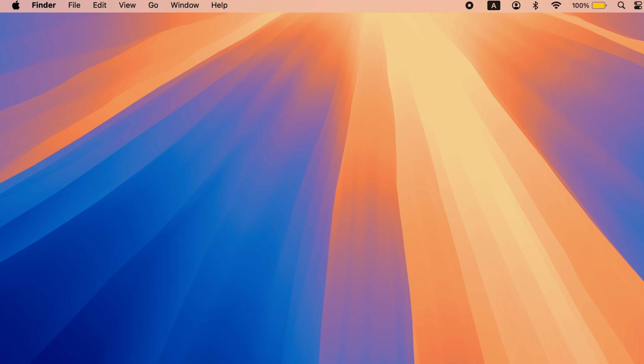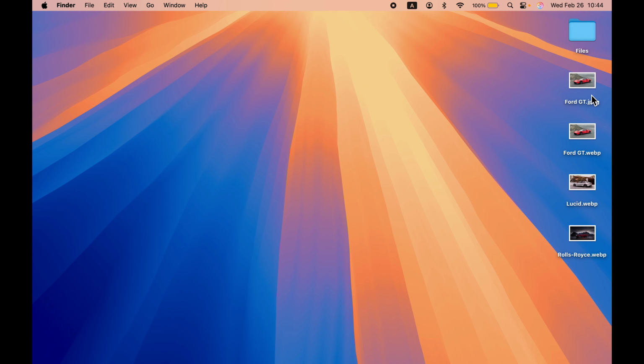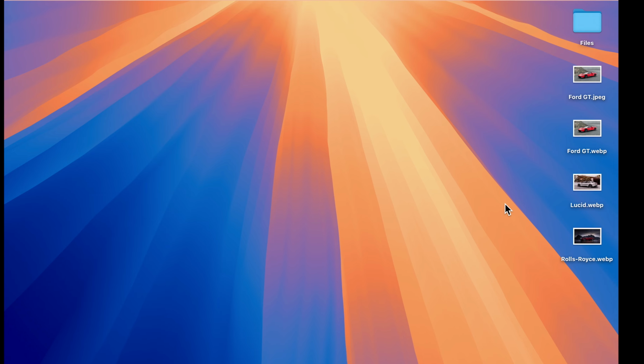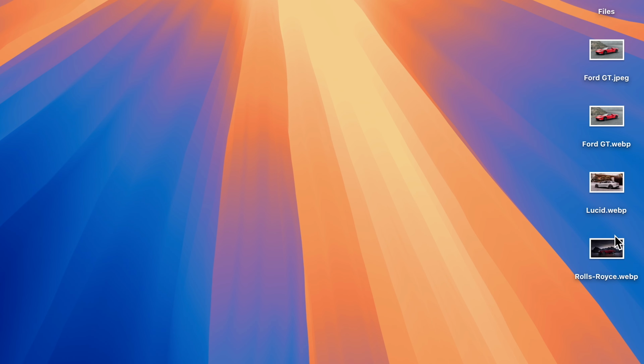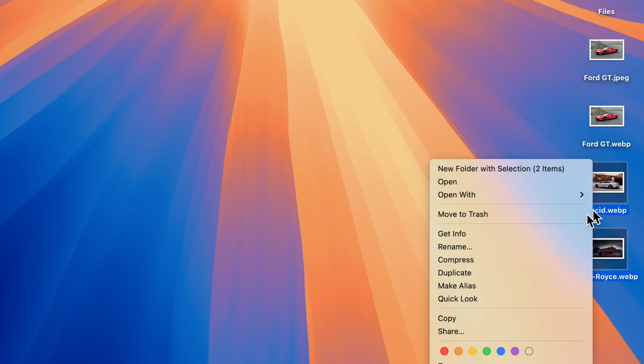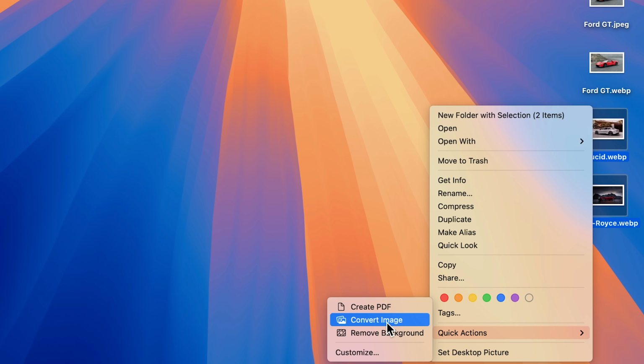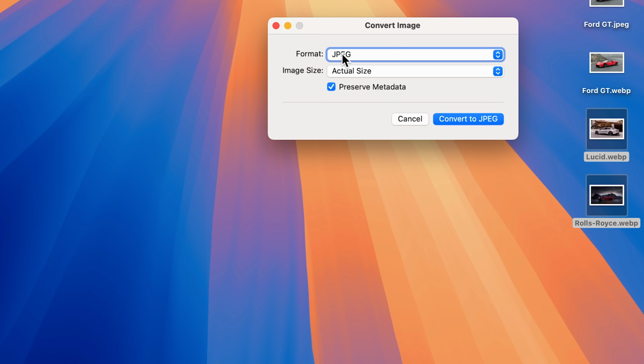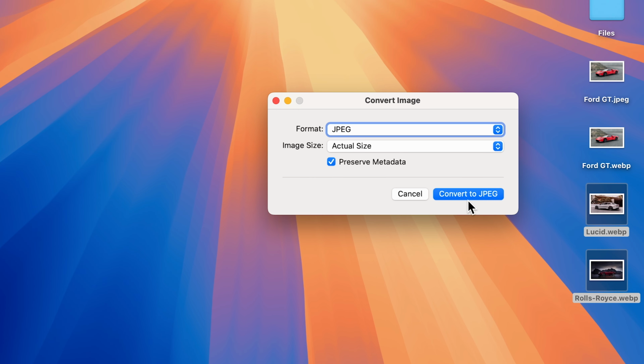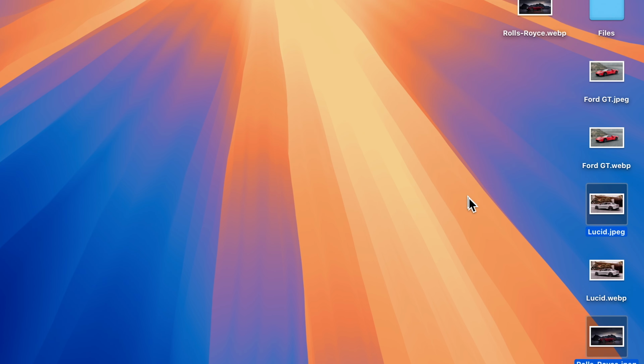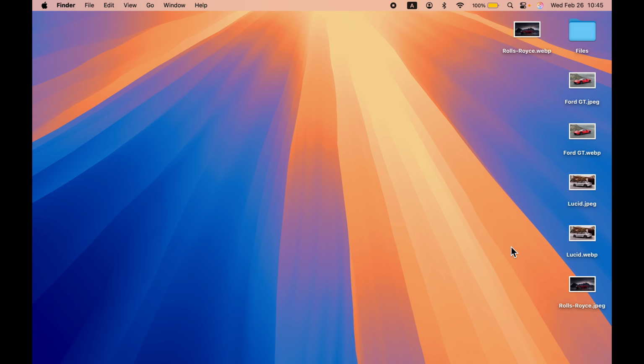Now this was one way of converting image to JPEG. If you want to convert multiple images at the same time, like you can see I have two more images over here which are in WebP format. So just make sure you select all the images which you want to convert. After that you can just simply right click, again go to quick action and select convert image option over here and select the format, select the image size and select convert to JPEG option, and within seconds you can convert all the selected files from WebP to JPEG.